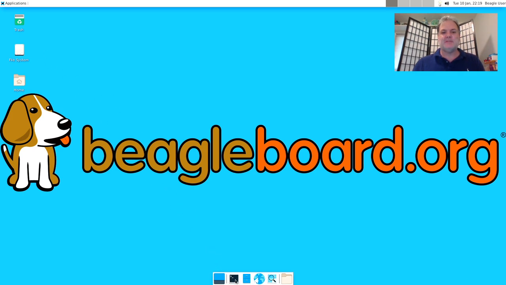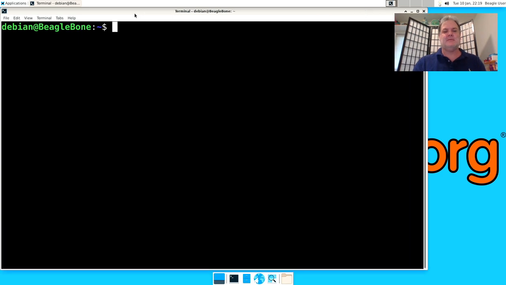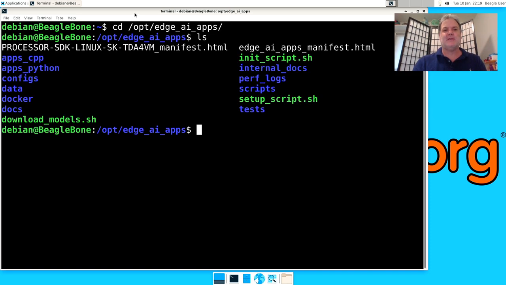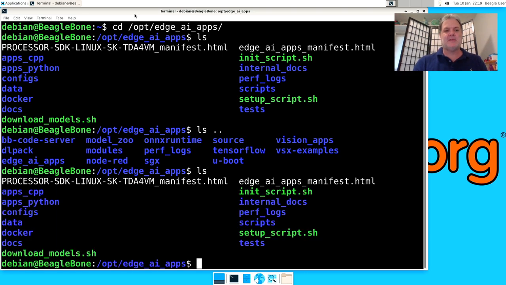So there's a ton of applications in the default Debian image, but specifically we want to look at the Edge AI applications that have come from Texas Instruments. And you'll find those in the OPT Edge AI apps directory, right? You'll see some other stuff here in the OPT, including things like Model Zoo and the Visual Studio Code server and some other examples. But here we're just going to show the Edge AI apps. In the Edge AI apps, you've got apps written in C++ as well as Python. But the majority of these really help you utilize GStreamer to create your pipelines, right? This is a much simpler way to get those pipelines created.